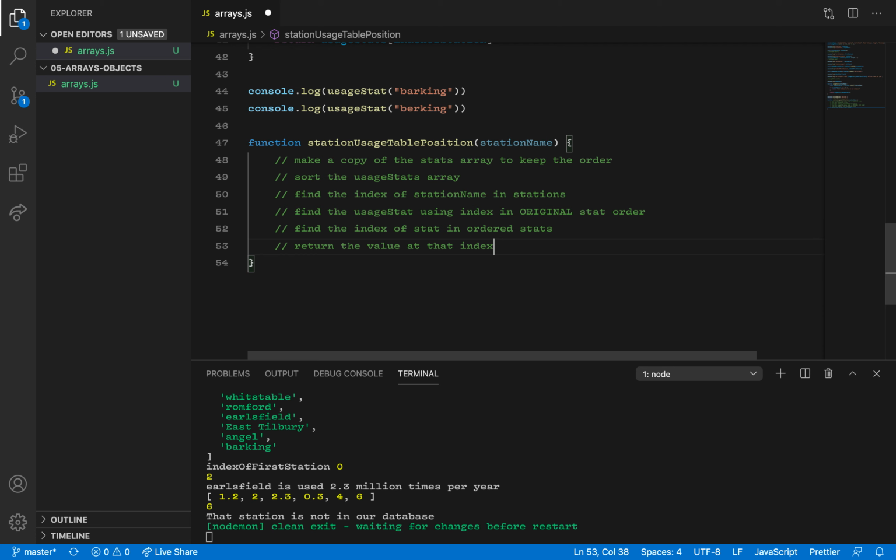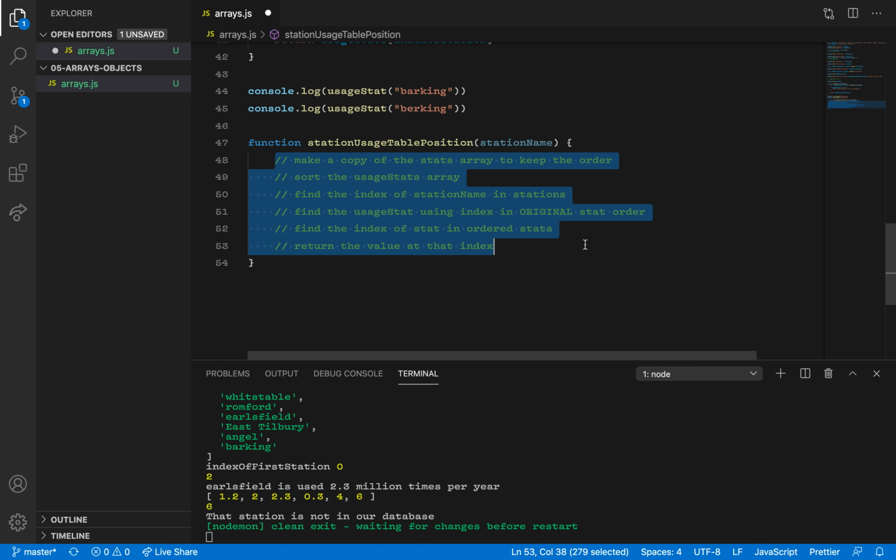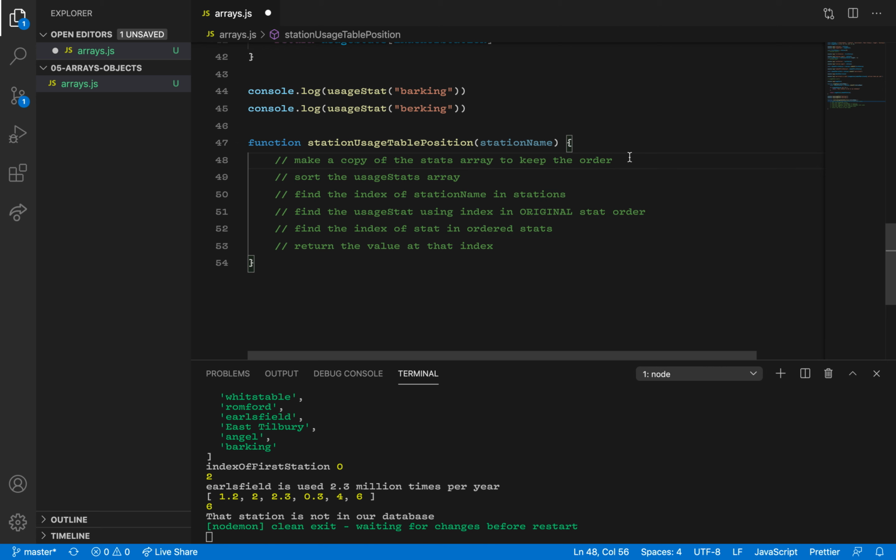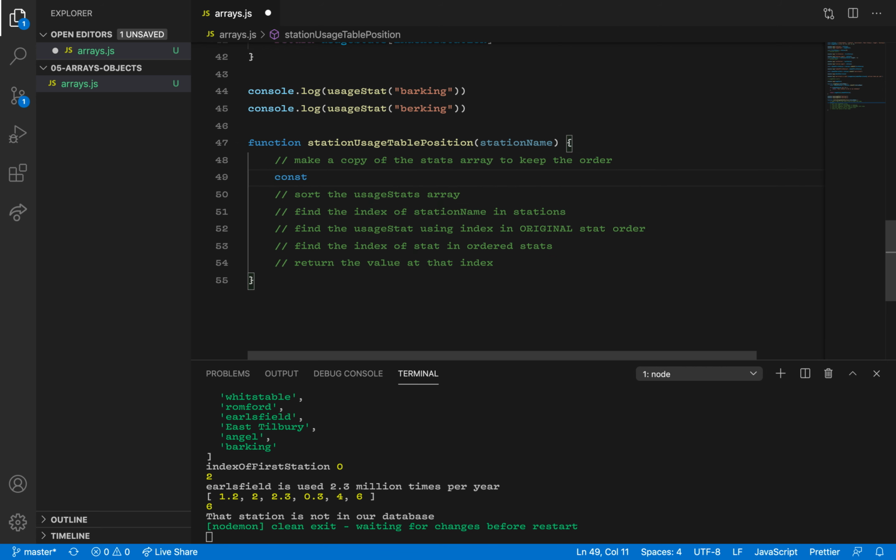So now at this point you can just Google every step to figure out how do I make a copy of an array, how do I sort an array, how do I find the index of something in an array. These are all just one-liners that you can easily Google. But because you have broken it down into steps that make sense, it just makes your life so much easier. Okay, so copy of stats is going to be usage stats.